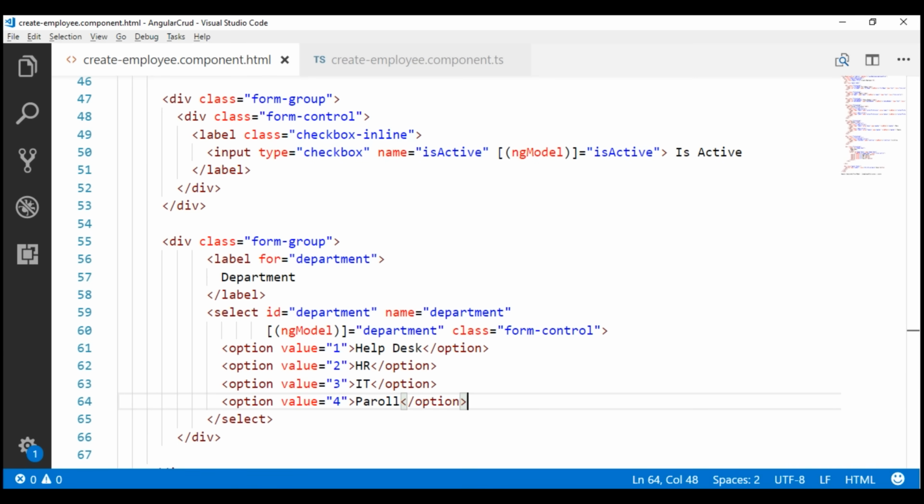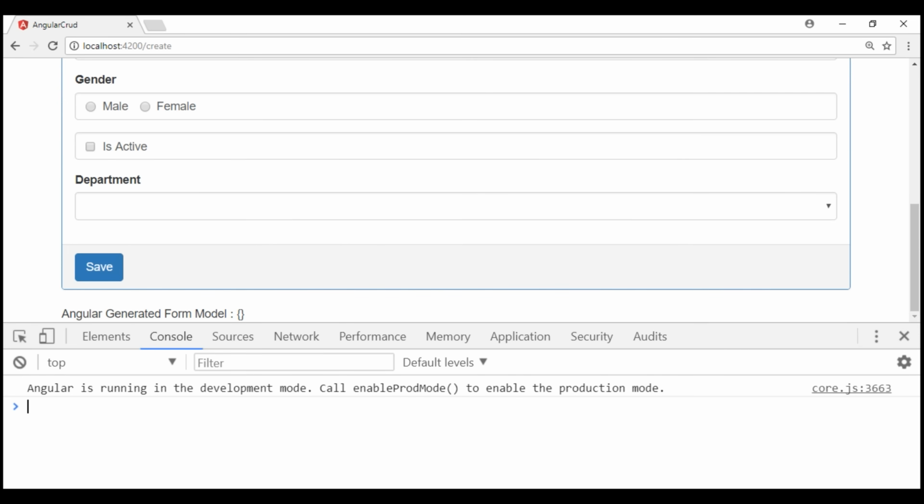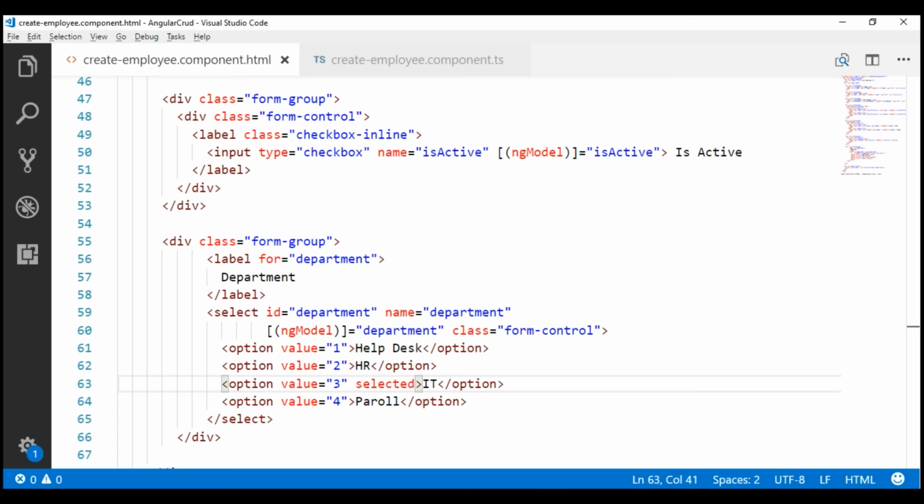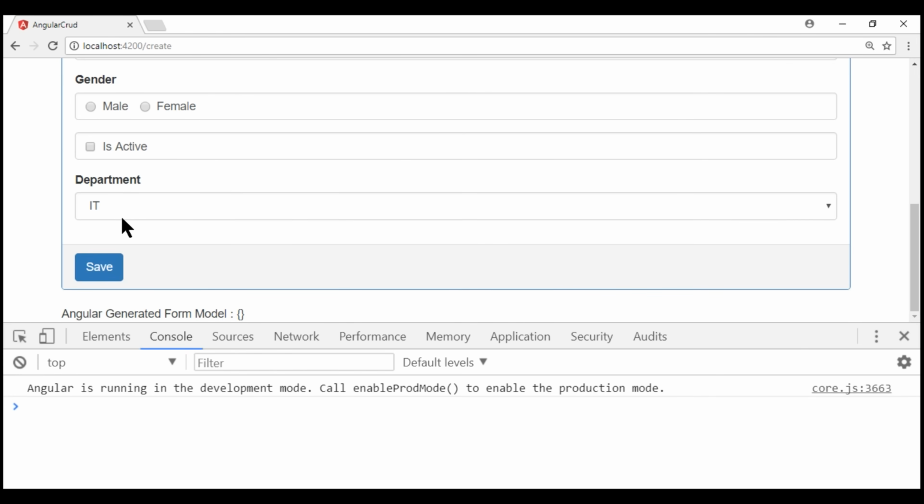Now let's discuss how to have one of these options selected by default when the form initially loads. Let's say, for example, we want our IT department to be selected, so we include the selected attribute on that option. Now if we take a look at the browser, we expect the IT department to be selected by default, but notice that is not the case. If we remove this ngModel directive, then the selected attribute works as expected. So if we take a look at the browser now, notice we have the IT department selected.